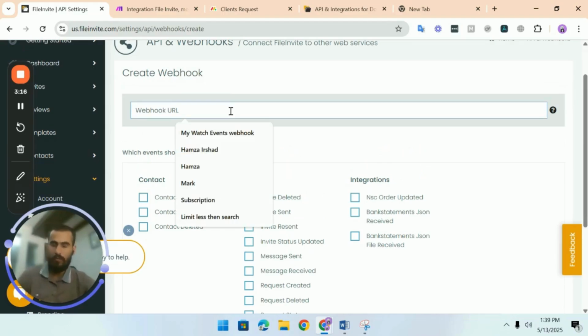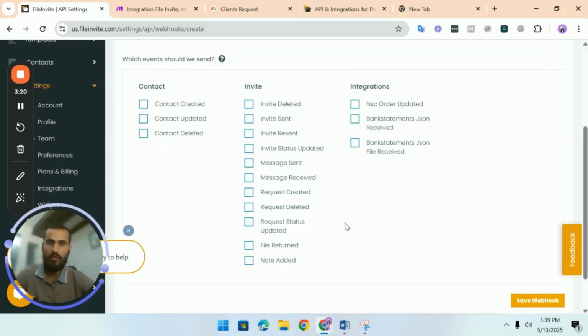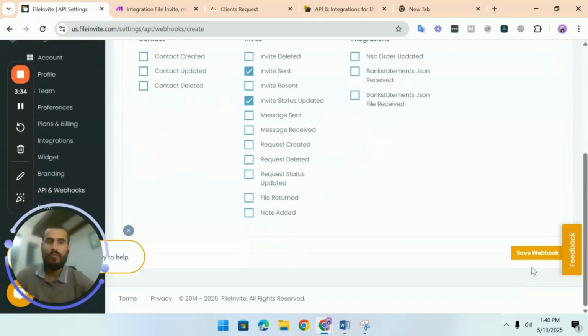In my particular case, I'm going to use this one, for when the request status is added, invite sent, and invite status updated. I believe invite sent and status updated is what I'm looking for. So simply click on save webhook and then come back.